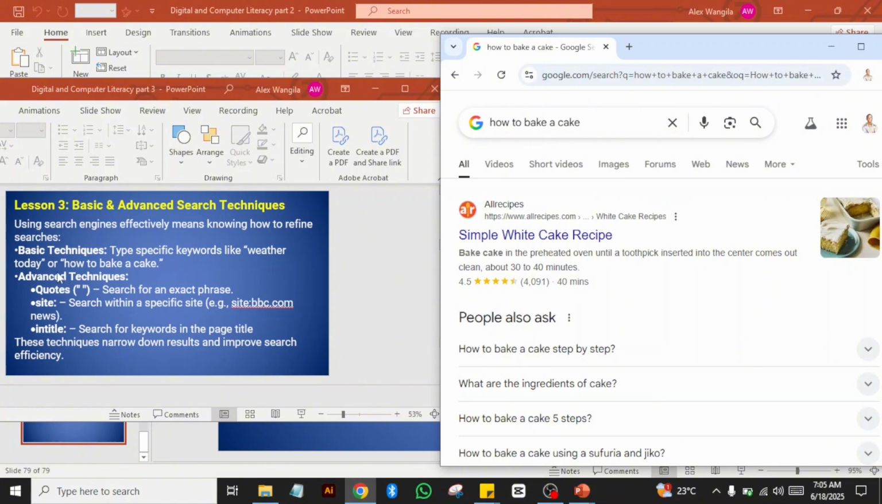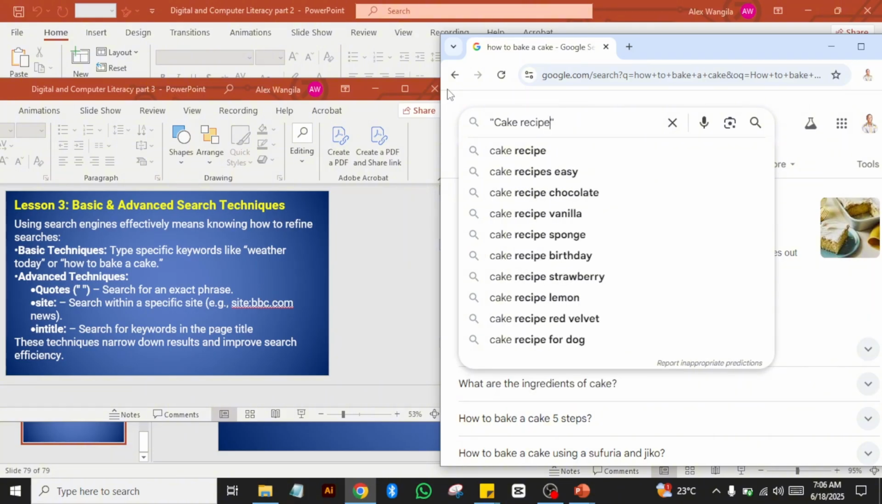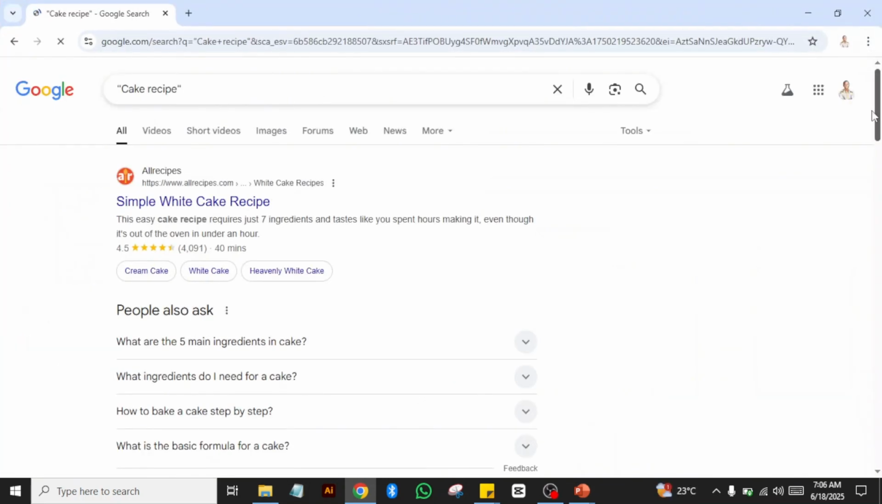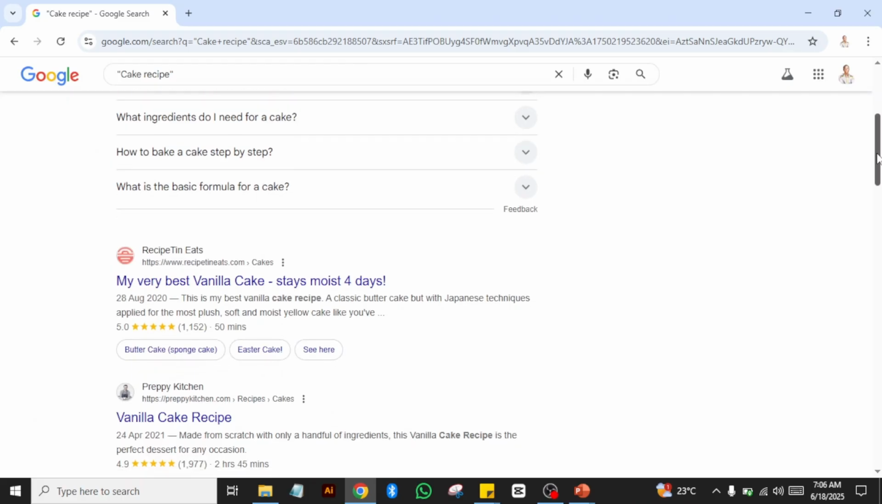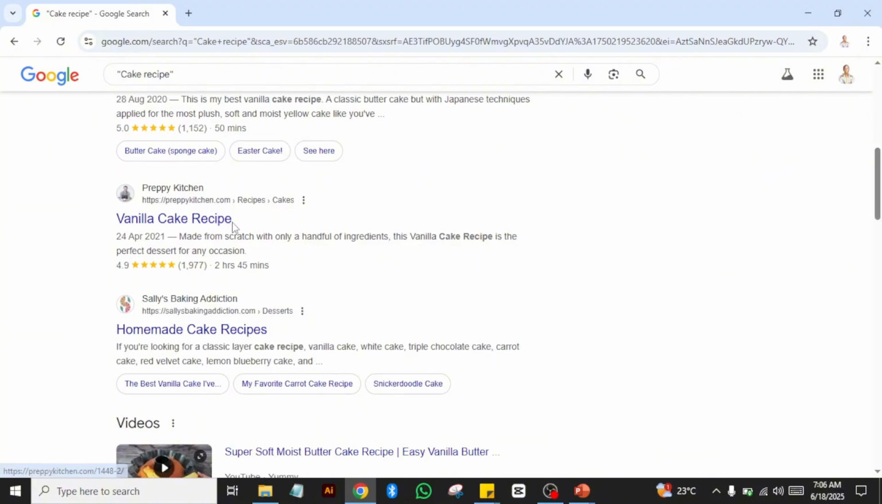All right. And then we have advanced techniques. For example, you can use quotes and search for an exact phrase. You can use quotes and search a specific thing you want. For example, I can search cake recipe, the exact name. These are search techniques you can use. White cake recipe, you see that one has already popped up first in the ranking. You see, this is the keyword, cake recipe. It is the one that you are looking for.